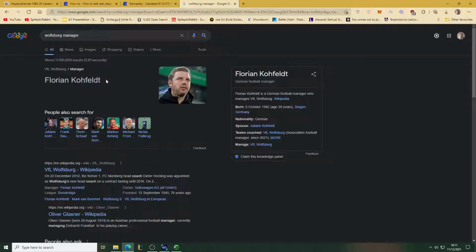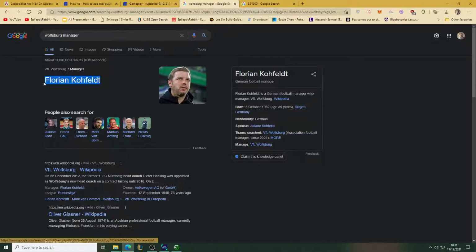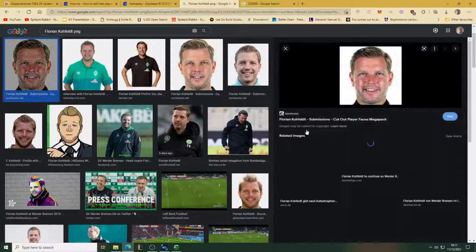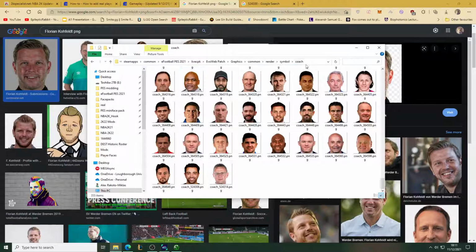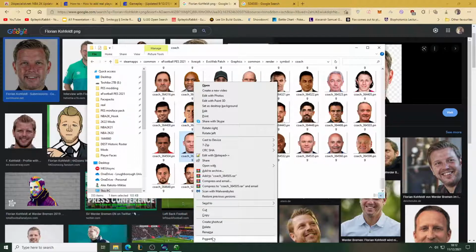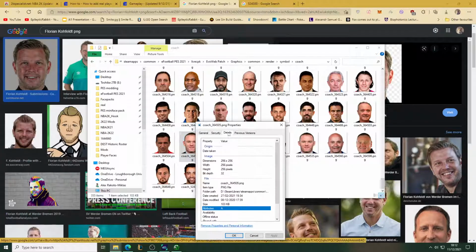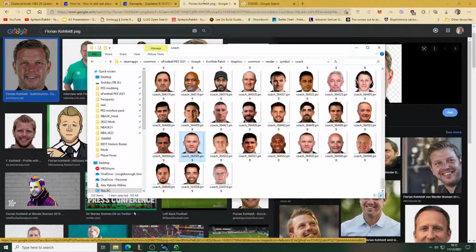While we're waiting for that to save, we're just going to save the ID here, and we're going to look for a picture of this guy. You want to type in his name and then PNG, and we want to find a photo that's 256 by 256. The location you want to save the icon to is here. This is where you have your football, live CPK, Evoweb Patch, graphics, common, render, symbol, coach. As you can see, the images are 256 by 256.